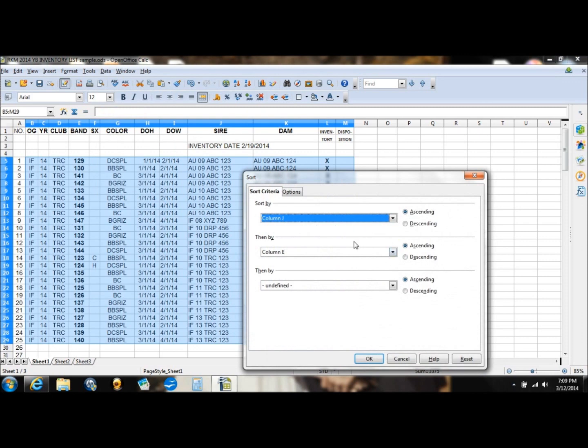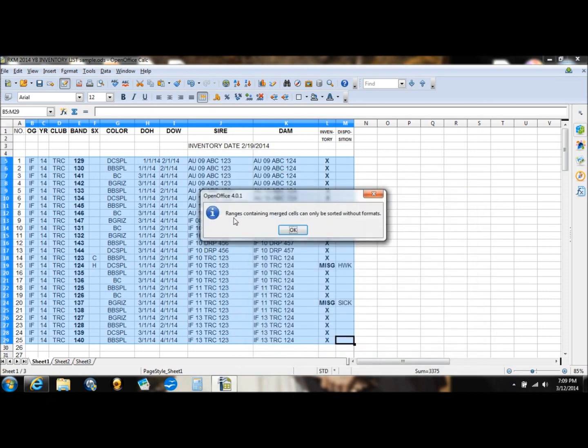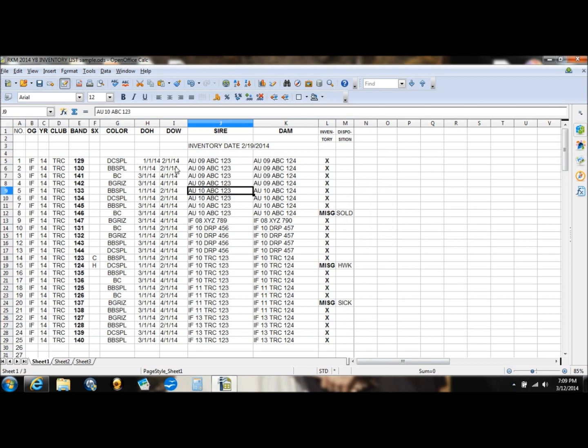And of course, whatever your last option was, it usually keeps it and doesn't change it for you, so you can always just quickly sort it the same way if you mess up. It'll say you can't sort merged cells. So that is why when it comes to doing this kind of stuff, unless it's something that I'm not going to sort, like this inventory date, I just widen the columns to make it big enough to show all the info. So I'm going to unmerge this and put it back to normal, which messed it up.